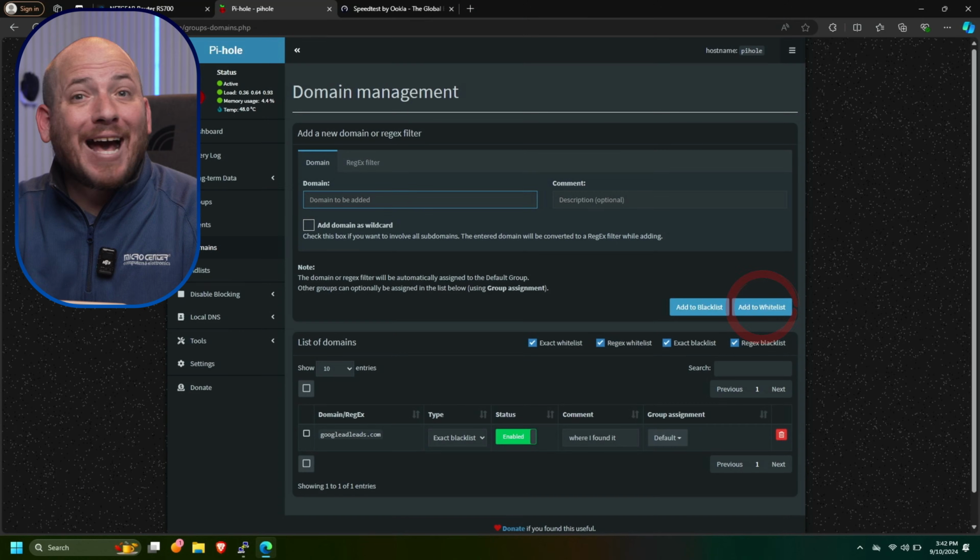Have a website that's blocked, but you want to go to it anyway? Add it to the whitelist by following the same steps and then at the end select add to whitelist instead of blacklist. Blocking ads is just the tip of the iceberg when it comes to local DNS.